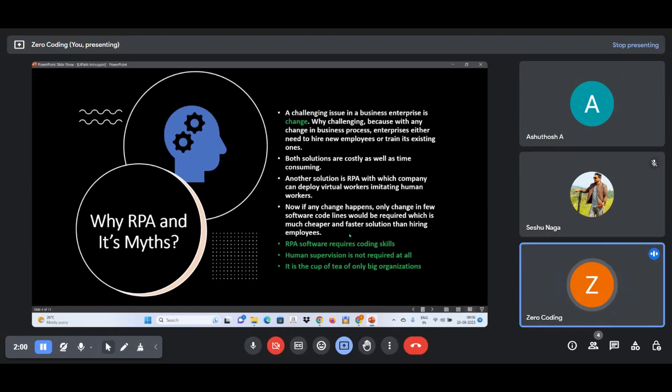Now we should know why RPA and why not some other programming language. The main reason is that anyone can easily learn RPA. Why are we not going into Python? If you want to learn Python, there are many concepts in Python. But in RPA, anyone can learn. Even a person from the BPO sector can learn RPA very easily.